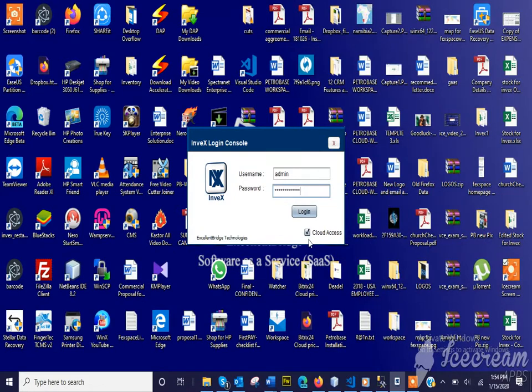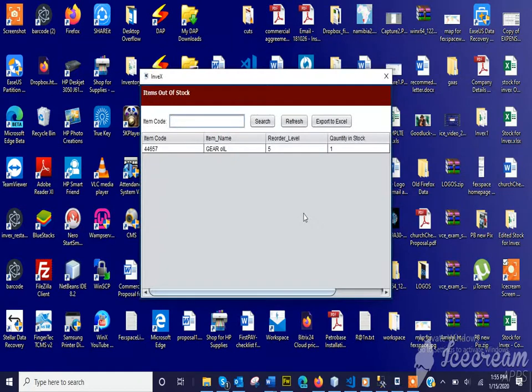Now if it's unchecked, it means you are using this application on premises. There's an option to launch it on premises, meaning that your server is on your premises, in your company. One of your company systems is the server. If that is your case, cloud access would be unchecked. But in this demo we are doing the cloud access, so I am logging into the cloud, so this is checked. I'm going to click login. Once I click login, it's going to log me in and bring out the first screen.